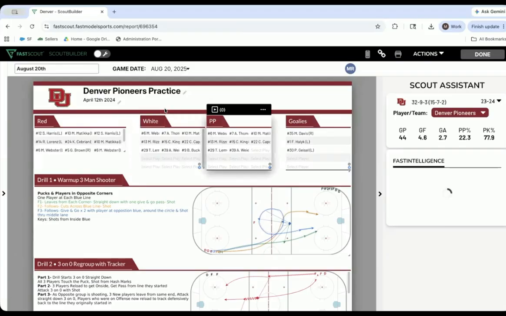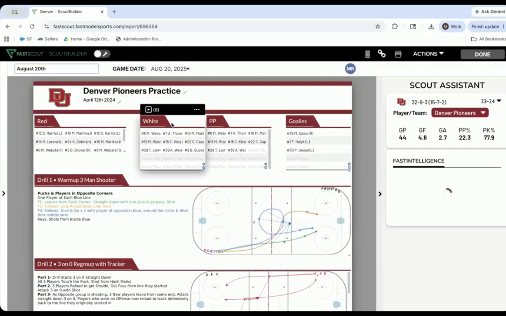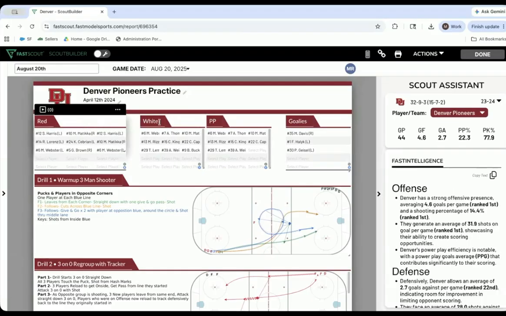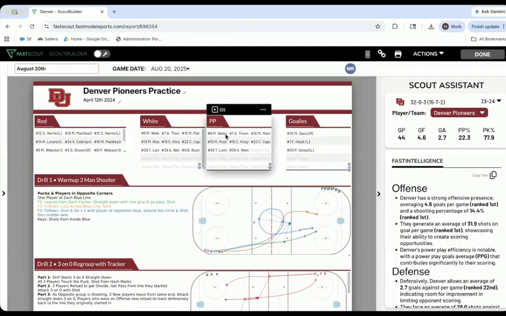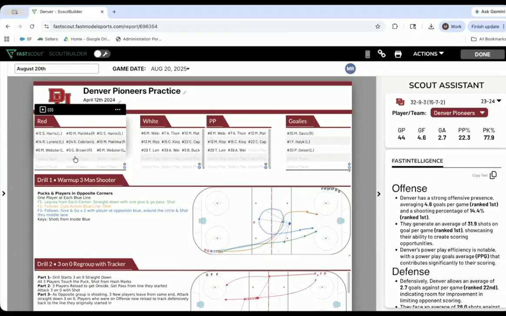It comes with the depth chart, so if you want to give this to your equipment managers to say who's wearing the red jerseys today, who's wearing the white jerseys. We're going to do PP at the halfway point, so we want to make sure that these players are ready to change into the uniforms they need for those colors. You can have it set up here.